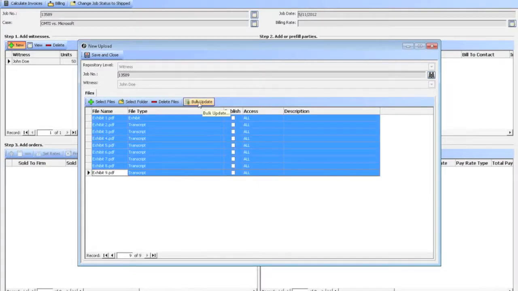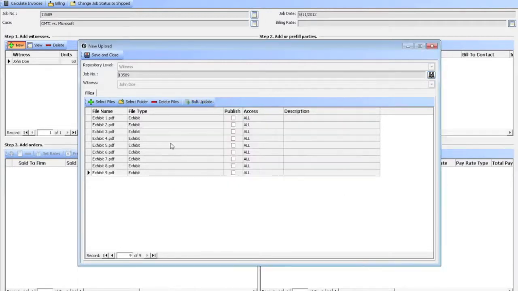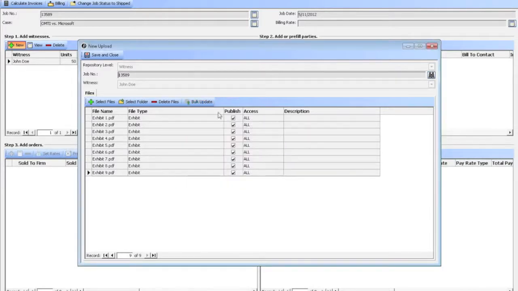We created a button here at the top, Bulk Update. I'm going to click on that, and now it's going to ask me which field I want to update. I'm going to select my file type, and then I'm going to choose Exhibit. Click Save. I'll click OK, and then all my file types have changed to Exhibit, so it saved me a lot of time there. Now, I also want to publish all these files because I want the attorney to download them. I'm going to click on Bulk Update, change it to Publish, and set the value to Yes. Save. And now they're all checked as published.